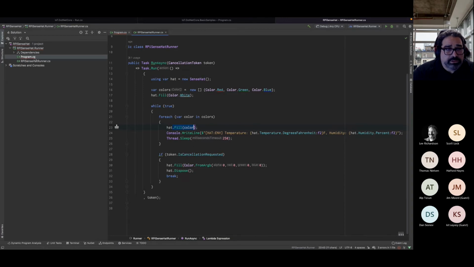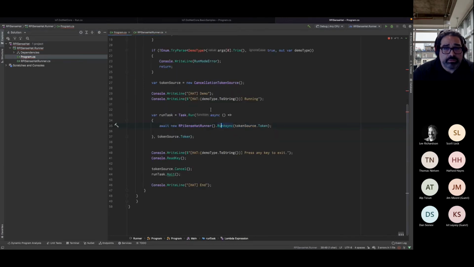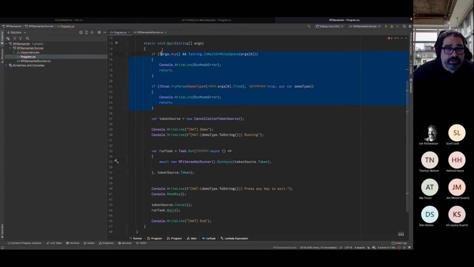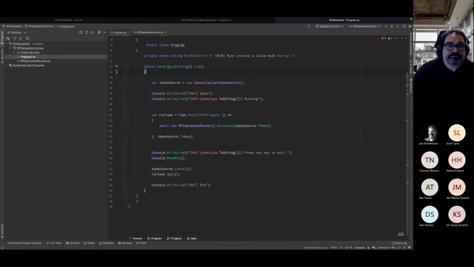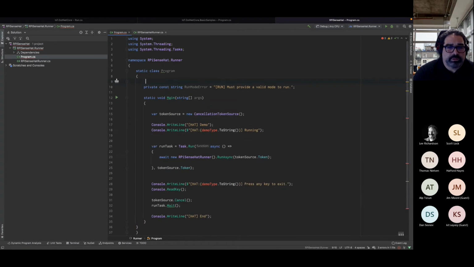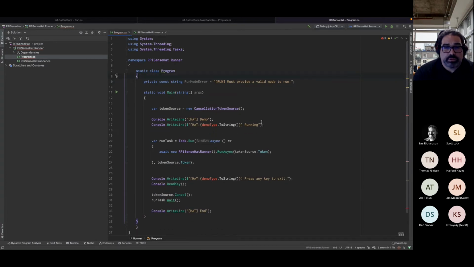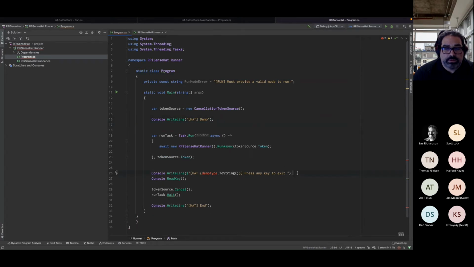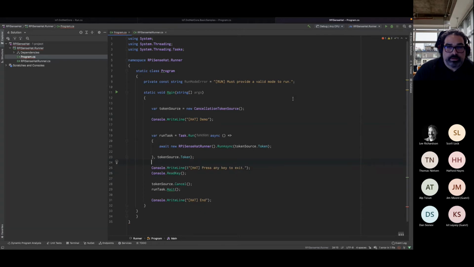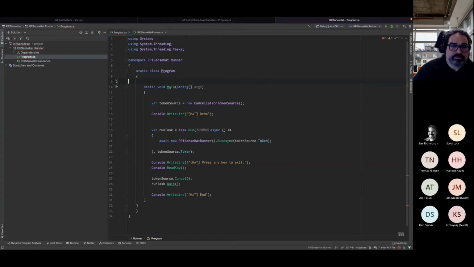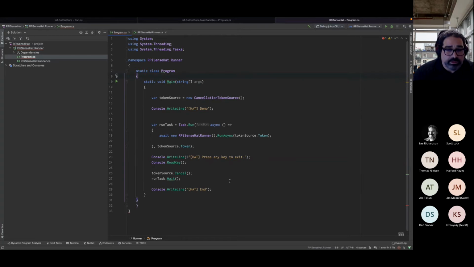So this is giving me an error here because I don't need any of this. And what else? This can be removed. This can be removed. And this can be removed. So, okay, at this point, I think we're completely ready.